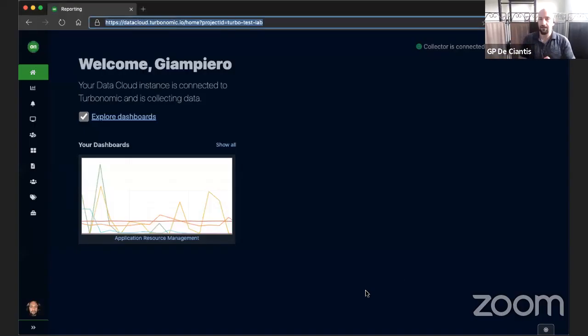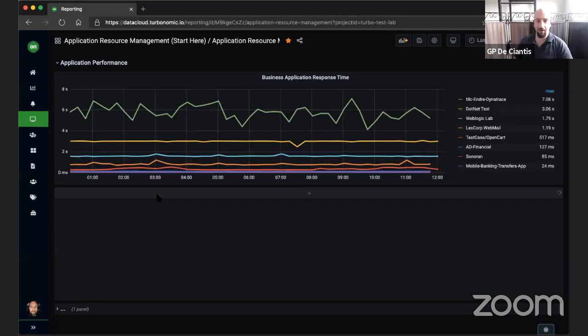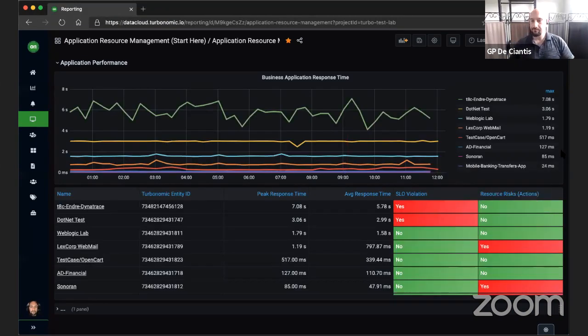So this is Data Cloud. It's a SaaS service we run in the cloud. This is my homepage where it tells me that the data is being collected right now from my environment. Let me click into our main dashboard here.